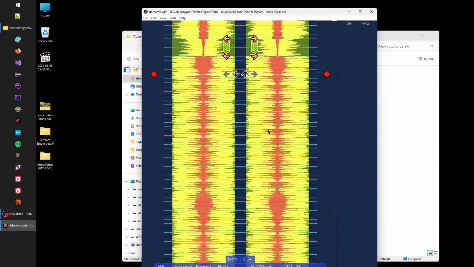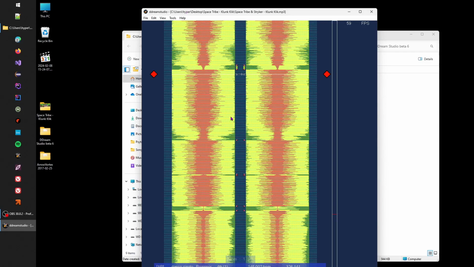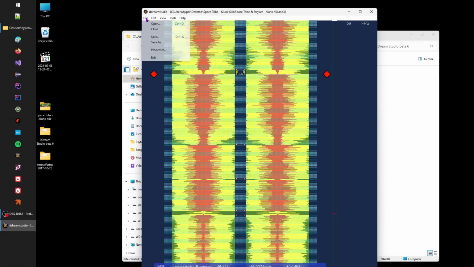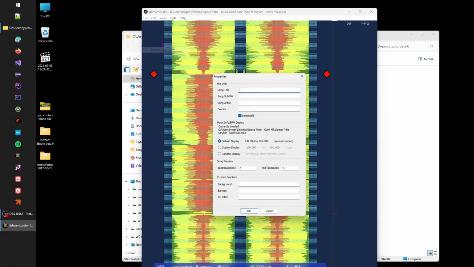All right, so now we've got our song sectioned into sections. We've got these beats marked. We know that it's synchronized quite well, and it's consistent throughout the song. So I'm going to go ahead and save this. I suppose before I save it, I can go to properties and put the name in. It's called Clunk, Click. Artist is Space Tribe and Striker.